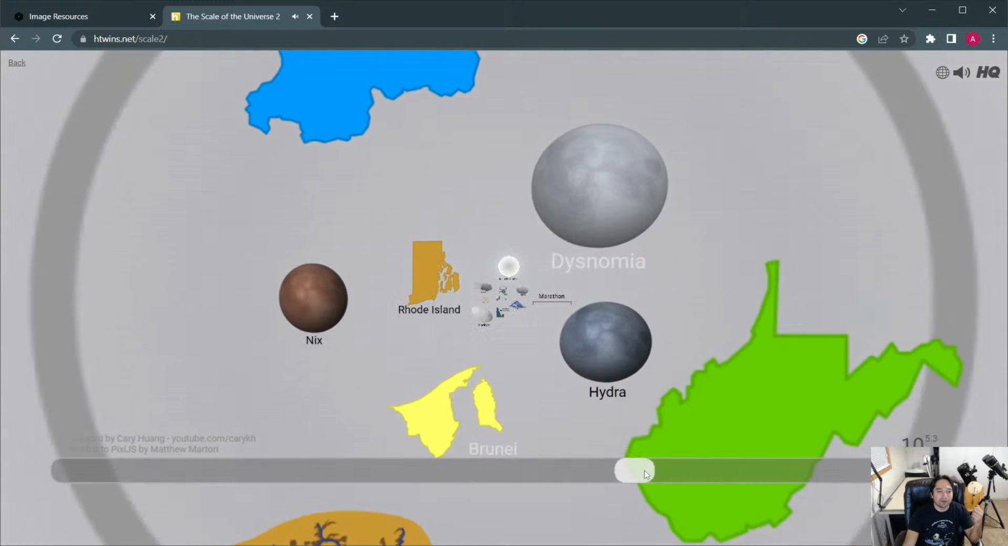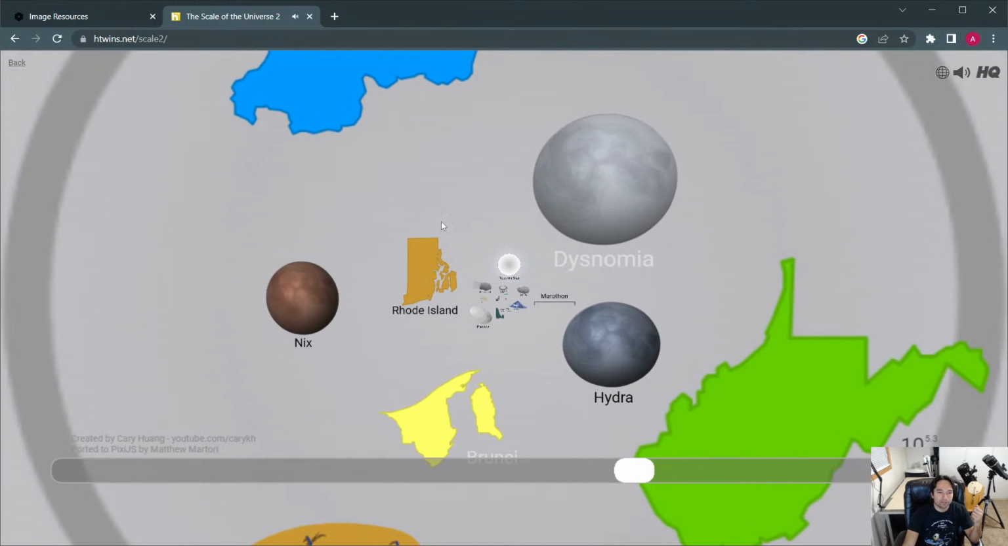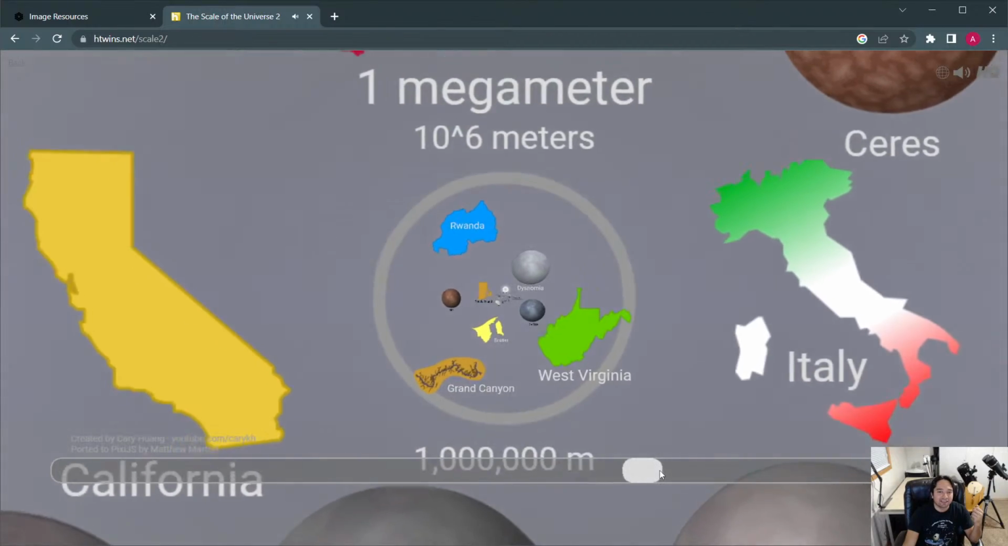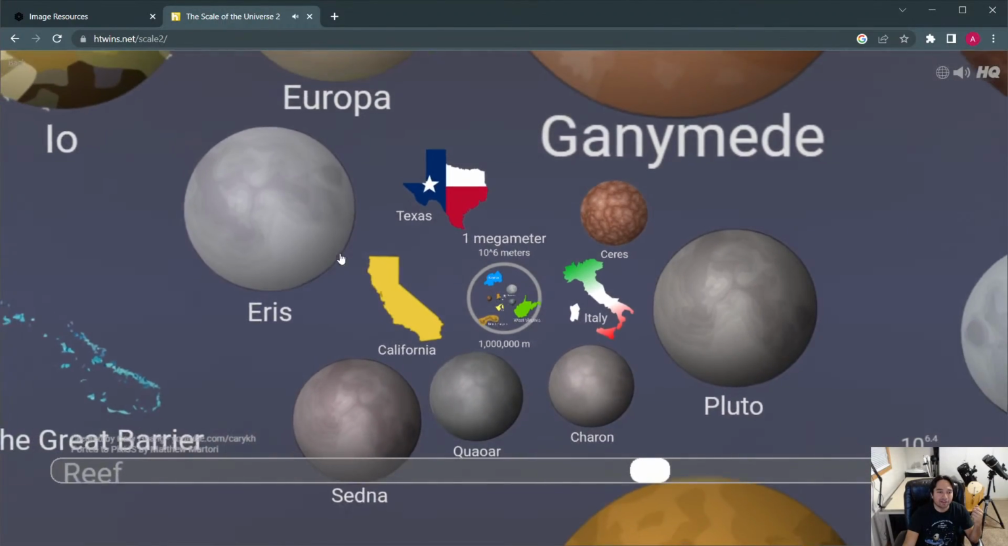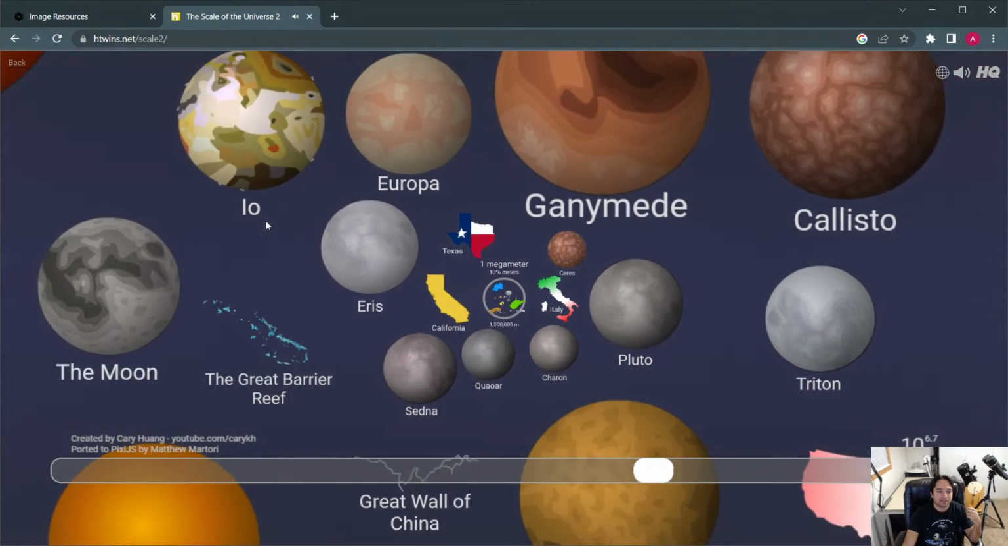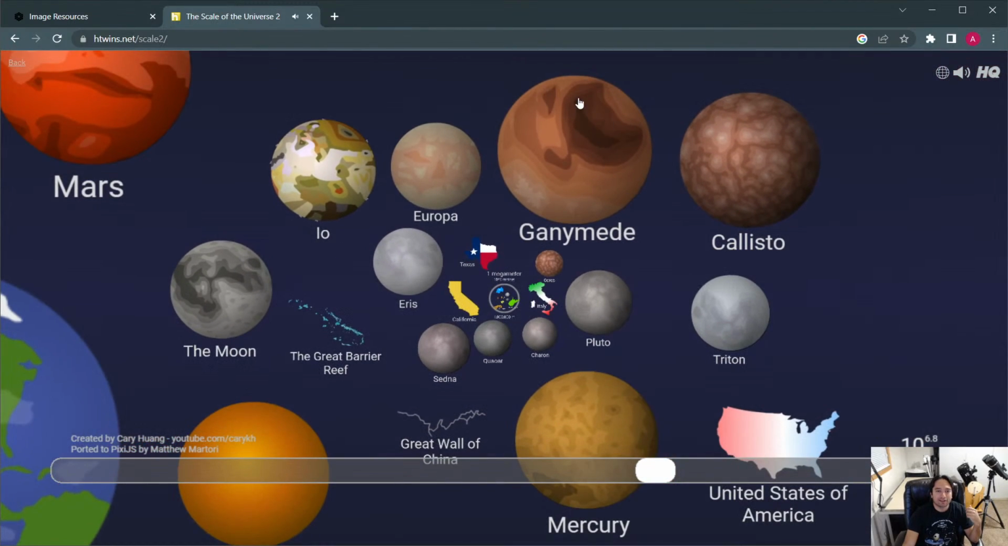And then as we go out, so this is Rhode Island, and then you can start to see some of these smaller planetoids. And now we're going out, that's California there. We've got Italy, and now those are the size of some of these smaller, or actually larger, asteroids. So Ceres, which is the largest asteroid, then some of these other planetoids, and look at the size of Ganymede.